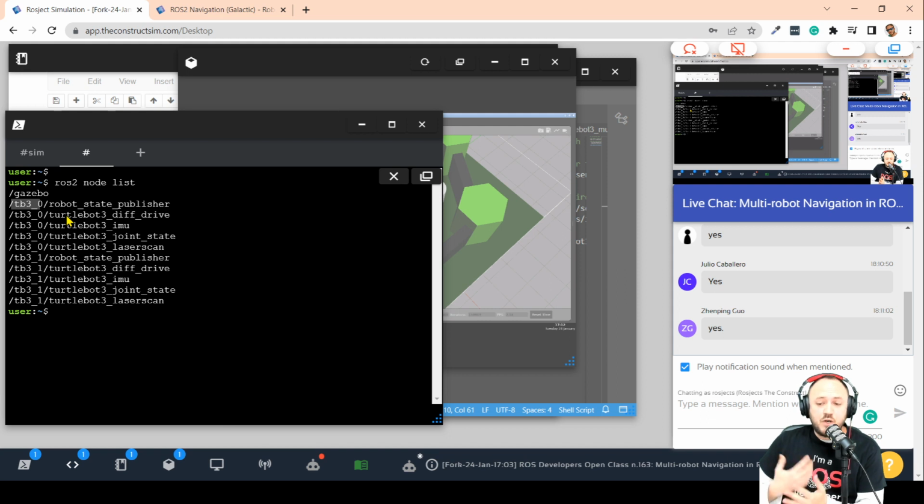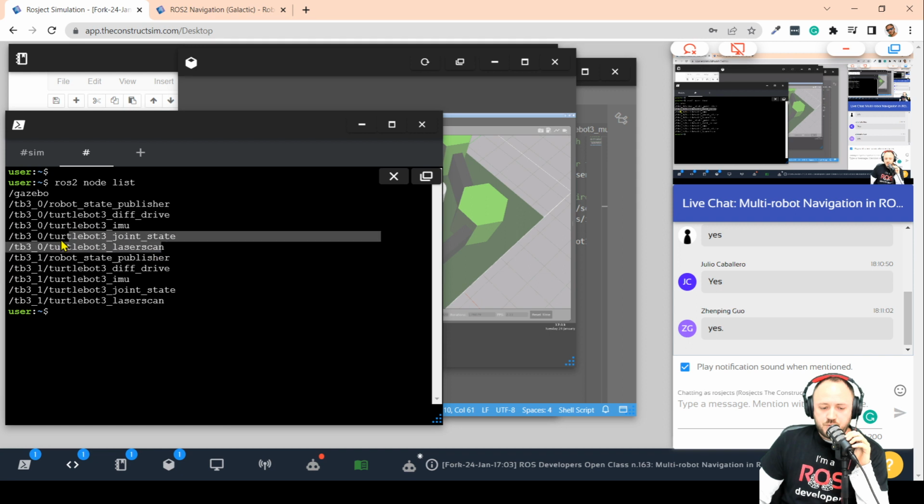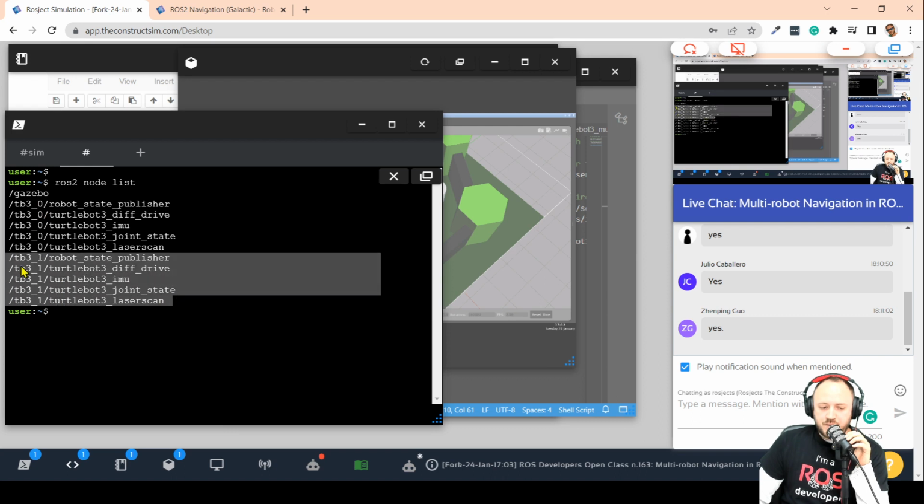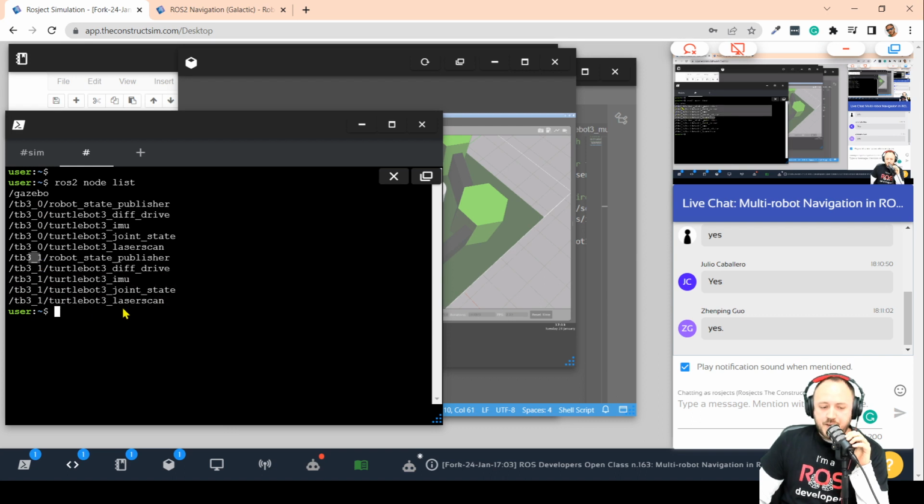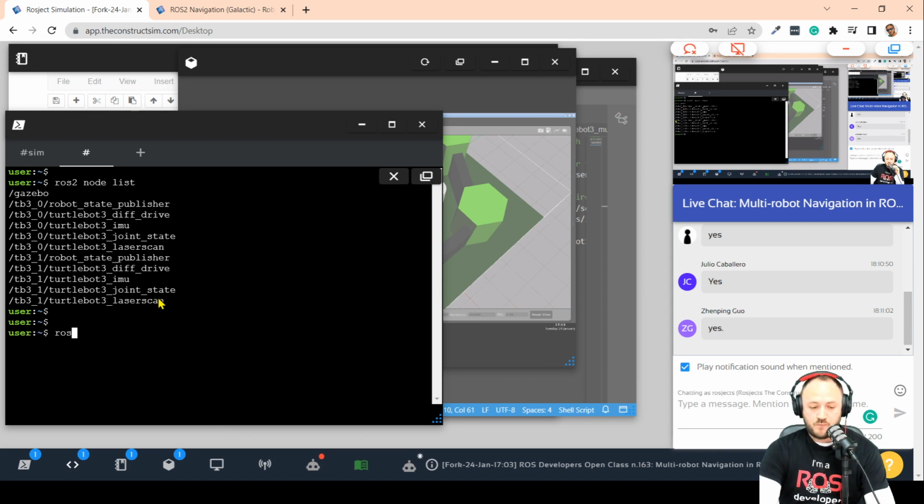Because at the end, the nodes are going to be the same, the topics are going to be the same with different values, but the same. So you need to have one way to differentiate which node is from one robot or another one. And this is done through namespaces. Then I know that all these nodes are from the Turtlebot 3 robot 0, and all these ones are from the Turtlebot 3 robot underscore 1. The same goes for the topics.